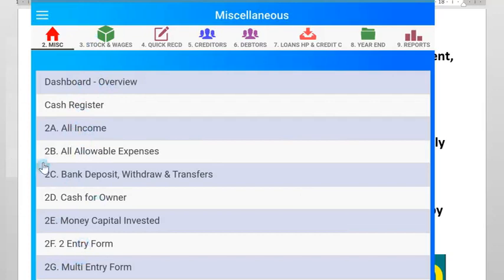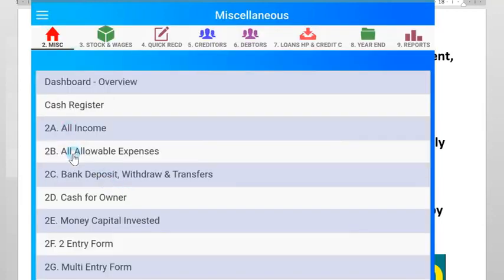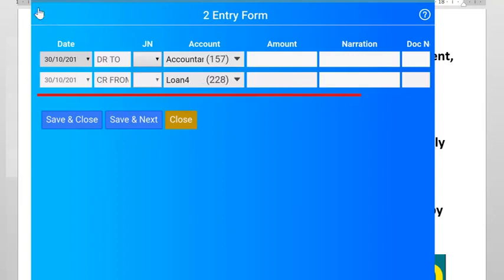Now, these are forms for recording transactions. For a tiny business, not registered for VAT, these forms could suffice because you got all income there. Click on that and the form appears for recording any kind of income. Then this one is for all expenses. This is for bank deposits, withdrawals, and transfers from one account to another. This is cash taken by the owner for personal use, any capital invested by the owner. And then this is a two-entry form. It's a very general form for any two entries that don't have VAT.